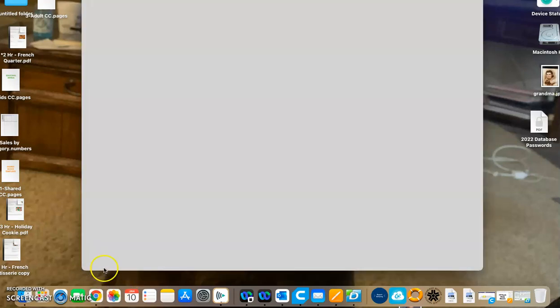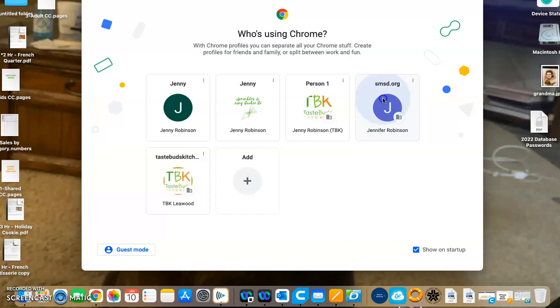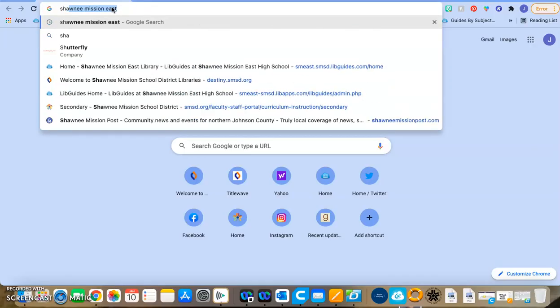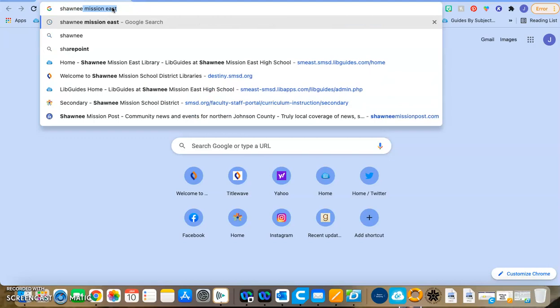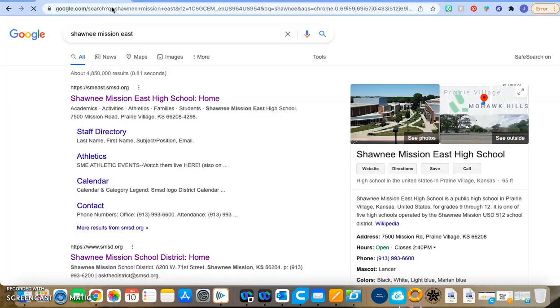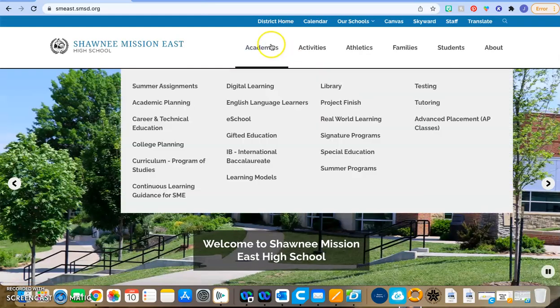So to start off with, you're going to need to go ahead and open a web browser. And then to find the Shawnee Mission East library page, the best way to go about finding it is just to Google Shawnee Mission East and go to that page. And then up under academics is where you will find library. So right here under academics, here's library.